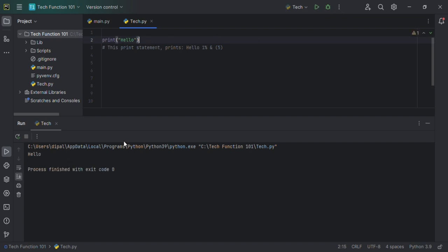Another type of comment is called a multi-line comment. This is just three double quotations, and anything I write in here will not be printed. Again, this runs perfectly, and I have, this is a comment here. So this is commented out, and this is all commented out. Any text that goes in here is also commented out.